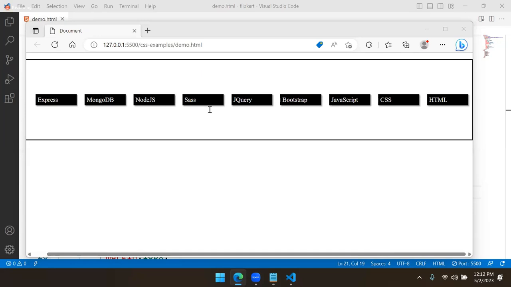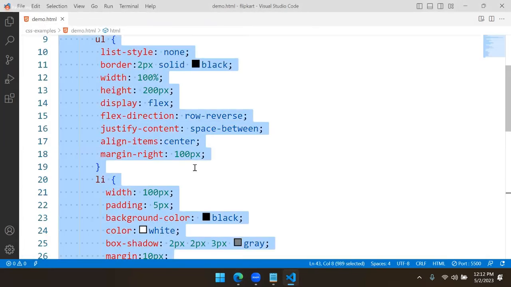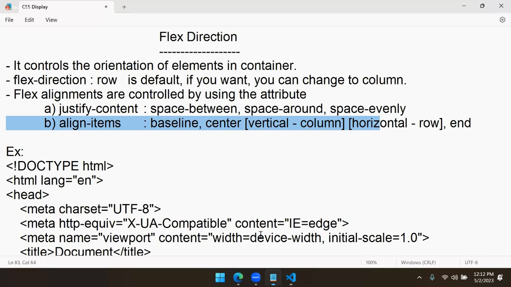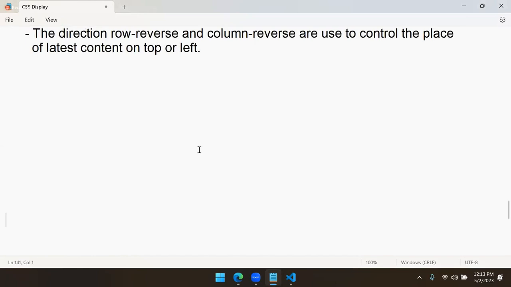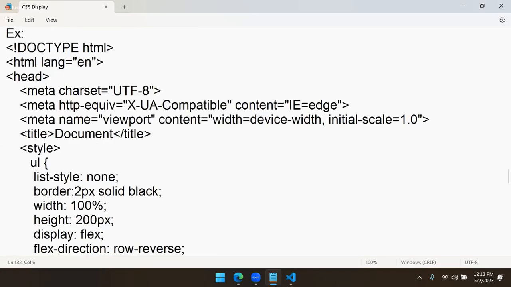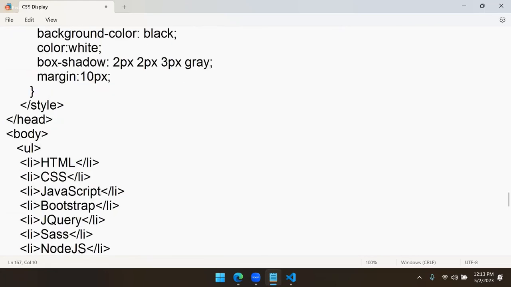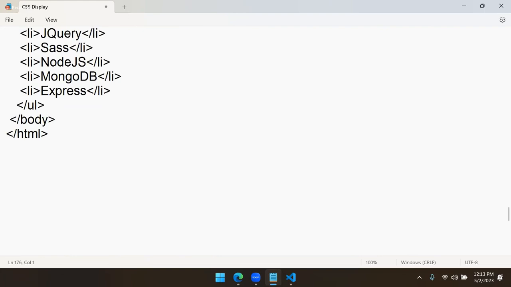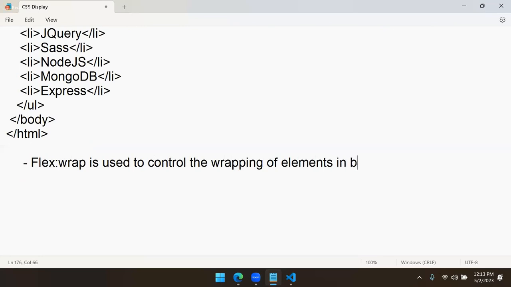That is the reason we have one more option. What is that option? I will copy this one. So this is row reverse and column reverse. If there are many items, there is one more option: flex wrap. Flex wrap is used to control the wrapping of elements in a container.